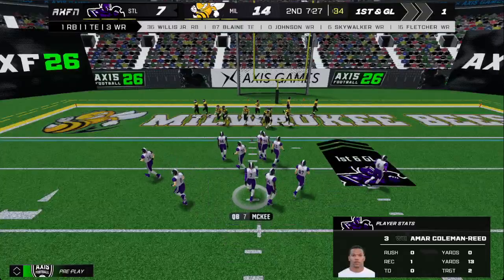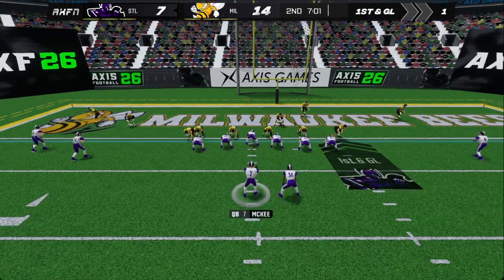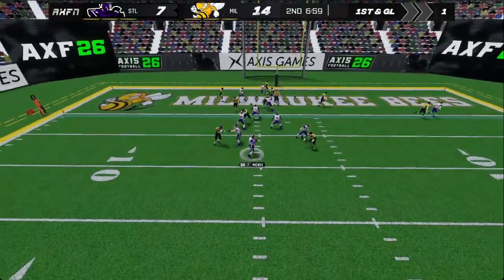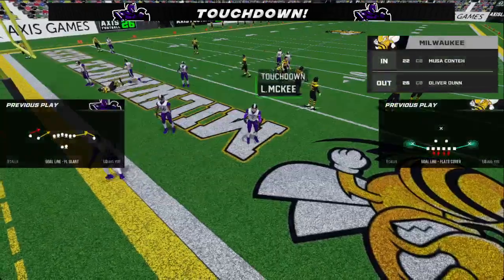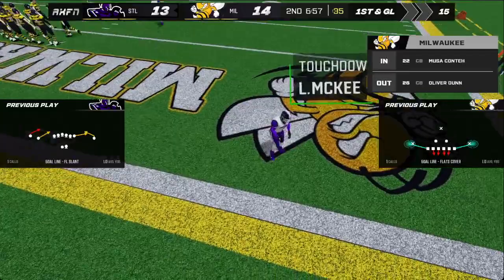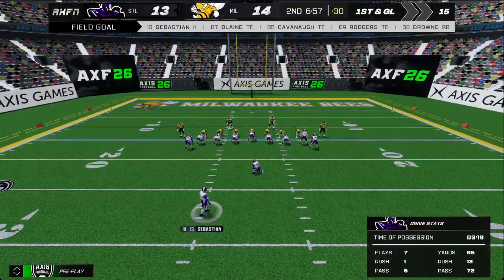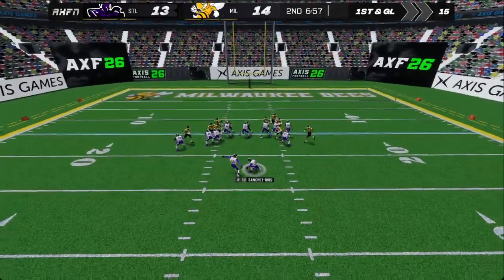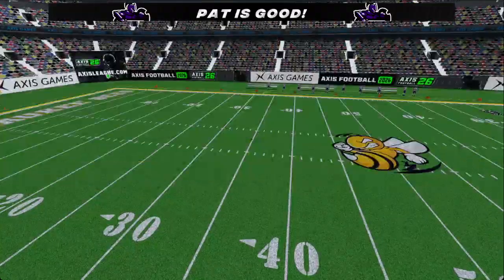The offense lines up on 1st and goal. He drops back to pass. And they fly into the end zone. Touchdown, St. Louis. The kicking team lines up for the PAT. Here's the kick. And the extra point is good.